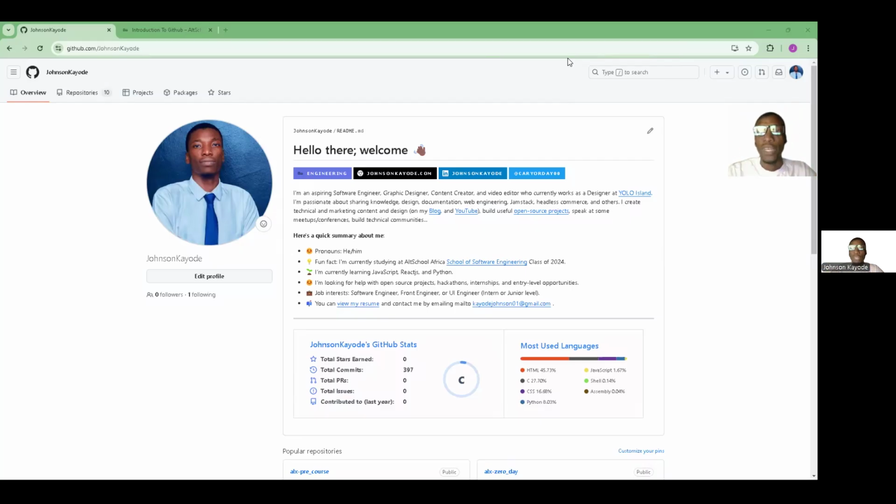We were given an assignment, and over time I've been seeing a lot of questions regarding how to go through the whole assignment and how to sort things out. The assignment we were given was to create our own README file for our GitHub profile.